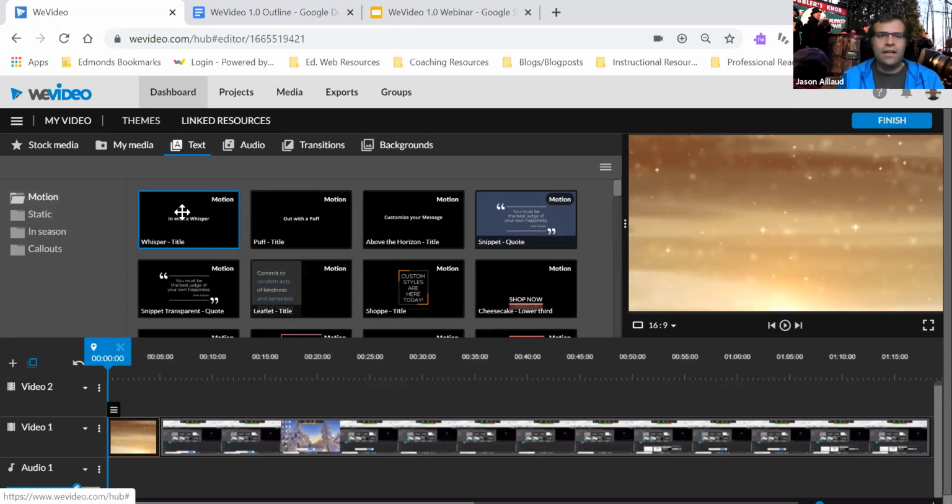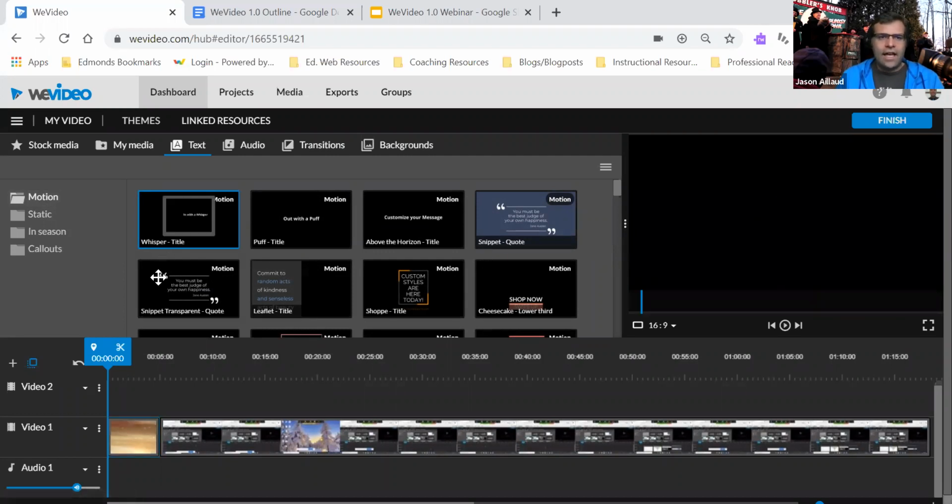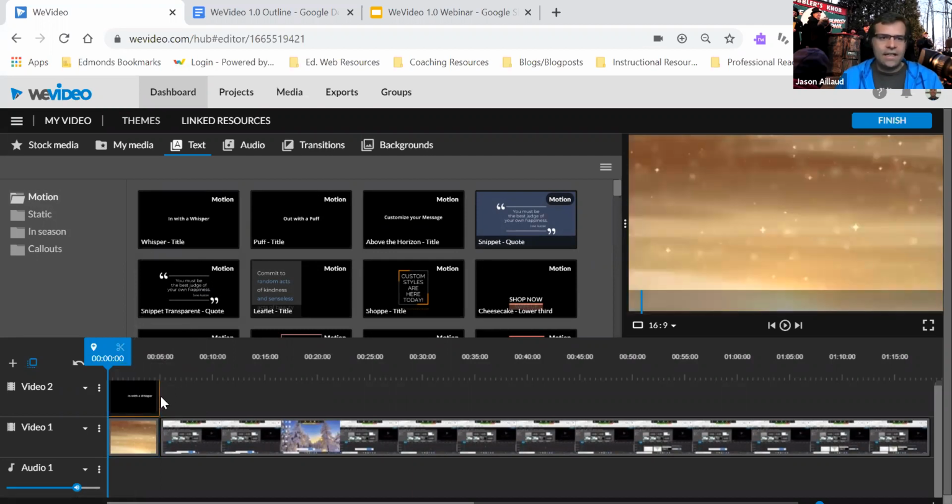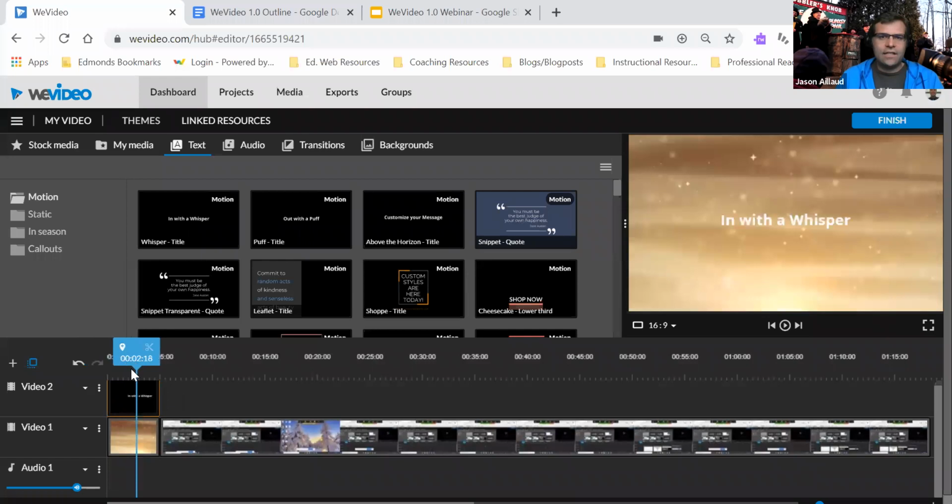And what I do here again is just click on it and then drag it down to video 2. The reason why I added it to video 2 is because, as I stated earlier, these video tracks are like a layer. So anything I put in video 2 up above is going to show up on top of what's in the video 1 track. So if I slide my playhead over, I see in my preview pane that I have the golden streaks in the background, and it says "in with a whisper" as my text on the top. But the problem is, more than likely, your title for this is not going to be "in with a whisper."